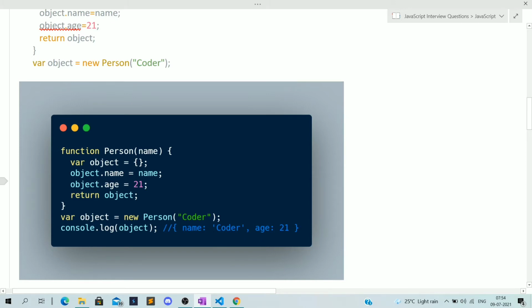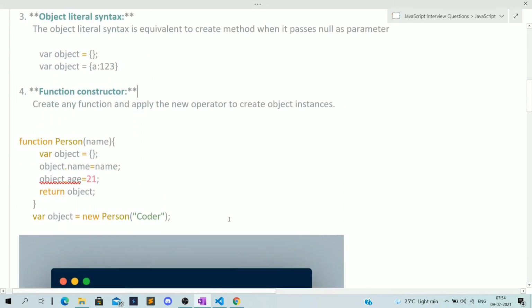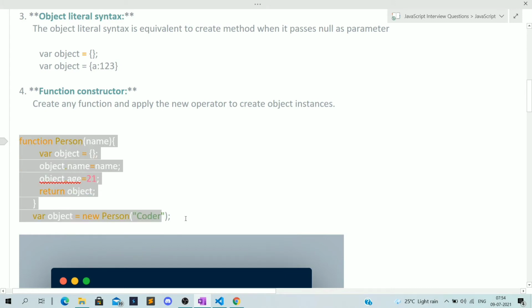Why? Because what this function will do is return this object. This object will have the name and age. What does the name contain? Name contains coder that we have passed from here, that is why it is printing name coder. What does the age contain? Age contains 21. Okay, now let's see this example in the code.